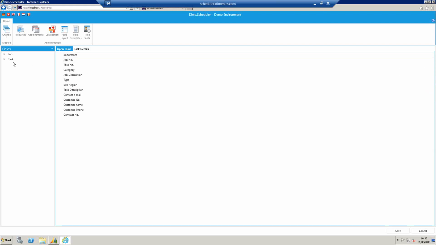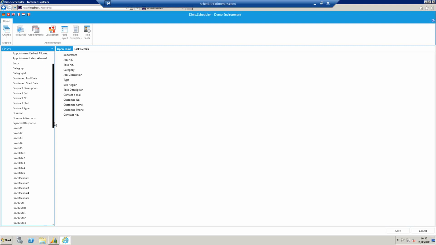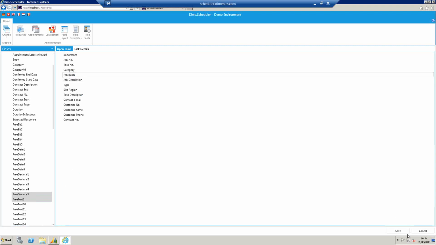So, for example, if you would like to add a field to the open task screen, I could just pick it from the database. We have in our database 2 instances, a job and a task, and I could just pick it here, let's say, free text. There are a bunch of free fields in the database, which are designed for you to send your specific data to. So if you don't find the field that you need, you just send it to a free field, and give it a caption afterwards in the software.